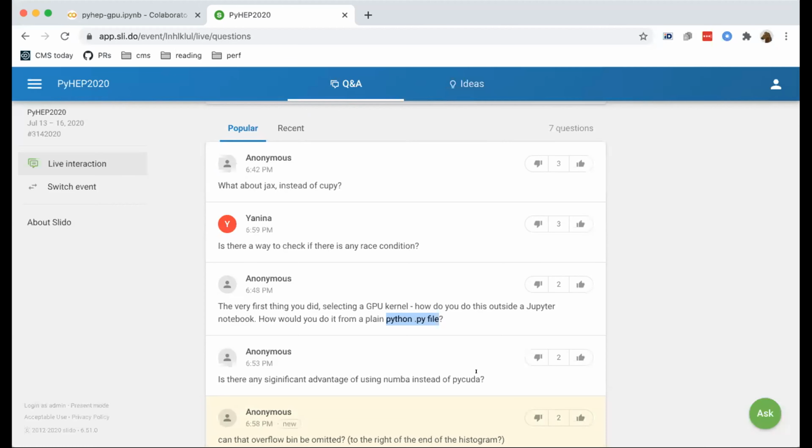Is there any advantage using numba instead of PyCUDA? I did not try PyCUDA. I think it's more low level, as I understand. To me, the advantage of numba is that you can run almost the same code on a CPU and on a GPU, and it's rather user-friendly.